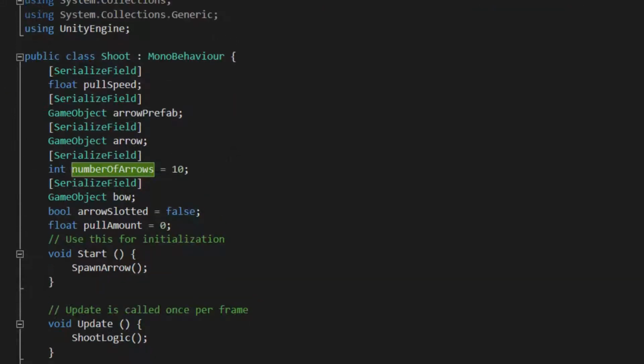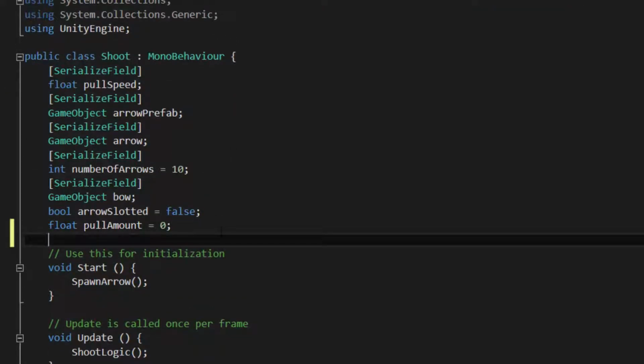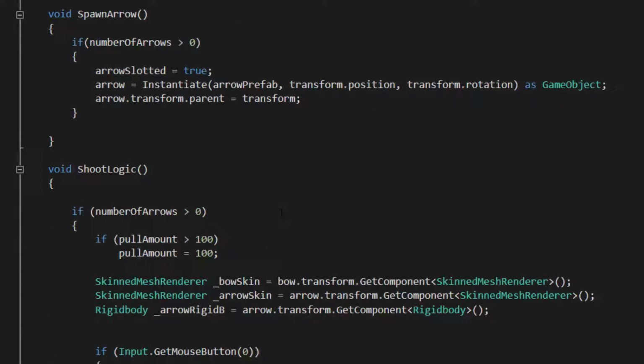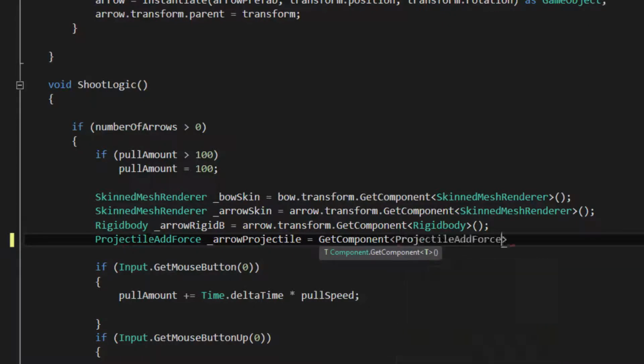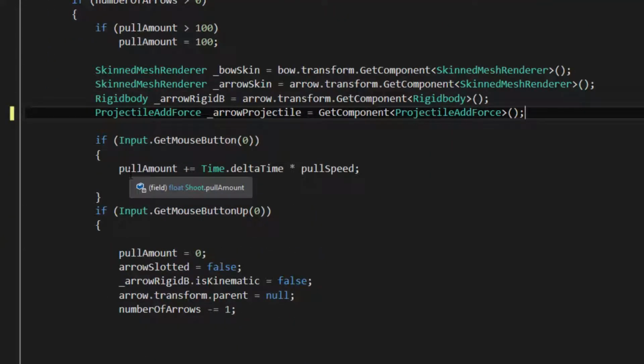Let's open up our shoot class where we're going to be applying this. I'm going to create a new variable. Actually, do I just want to call it in the method? Yeah, I'm just going to put it right here at the top: ProjectileAddForce _arrowProjectile equals GetComponent ProjectileAddForce. Throughout the course of shooting the arrow, we're going to change the force of this, or enable or disable the script. So where do we want this?